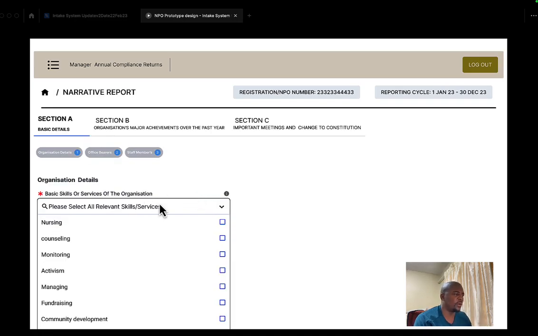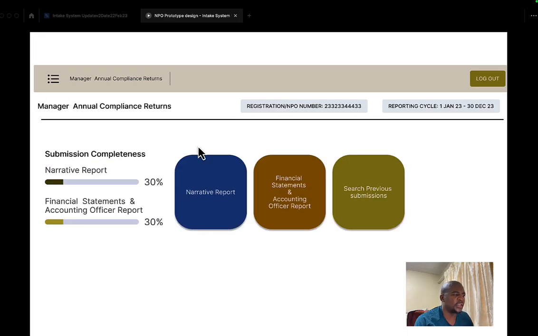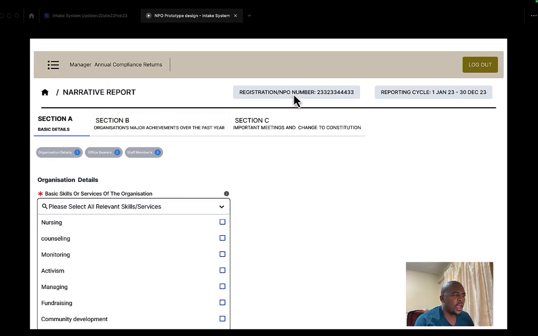With the narrative report, I added a home button, so if they need to go back home, it is easier for them, and they see their reporting cycles. Then they can see how many sections they are going to fill. We have section A for basic details, section B for the organization's major achievements over the past year, and section C for important meetings and changes to the constitution.